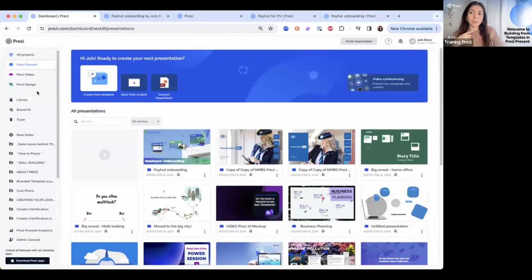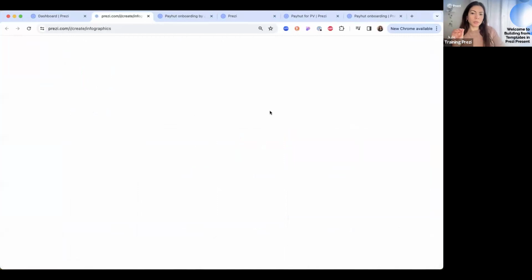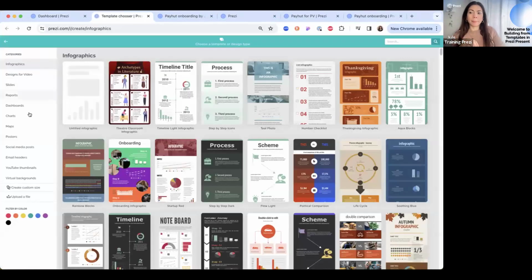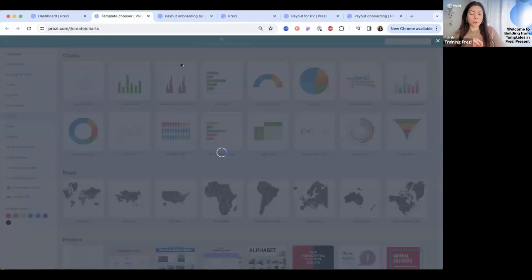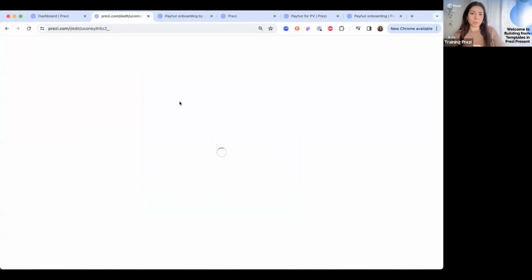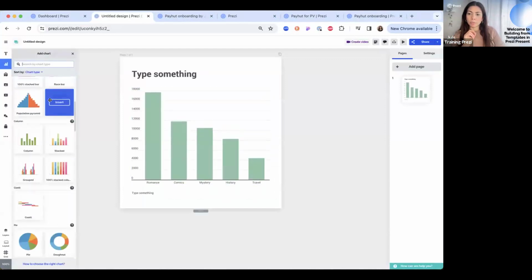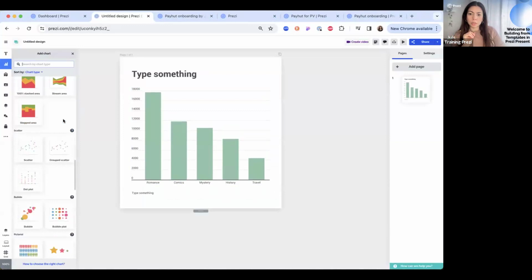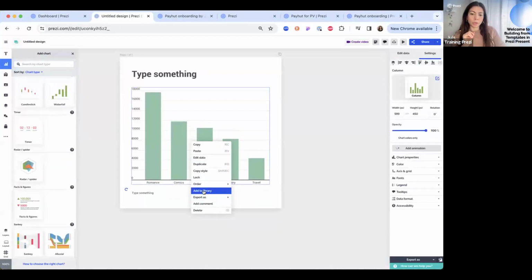And a reminder, in Prezi Design, we do have many more options of charts. So you could create something in Prezi Design. Here we have several charts in Prezi. You can add to your library and then bring it to Prezi Present as well, and tables and so on. So here you can see that we have very many different types of charts available. And then you can just right click, add to your library, or you can export as a PNG, PDF, GIF, and so on.